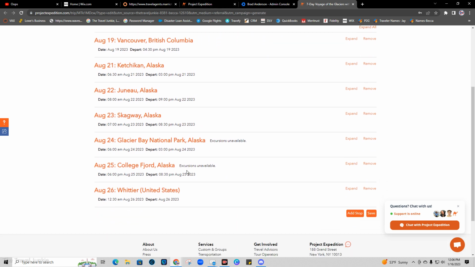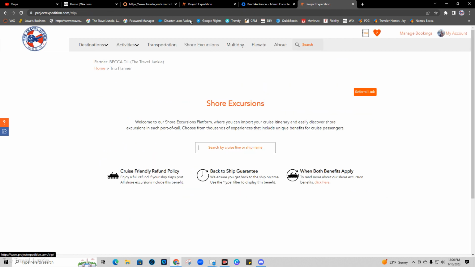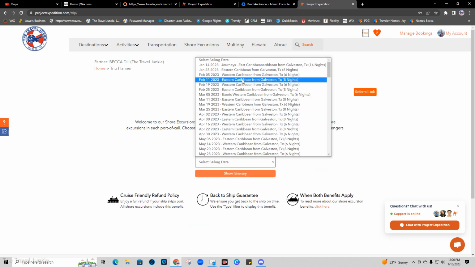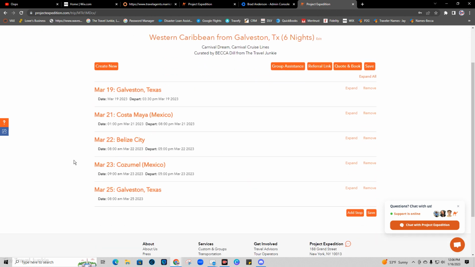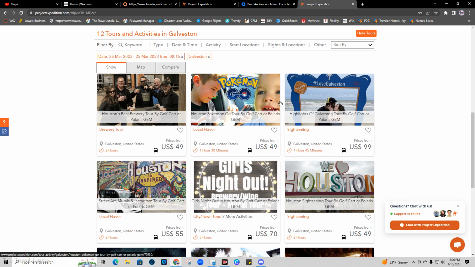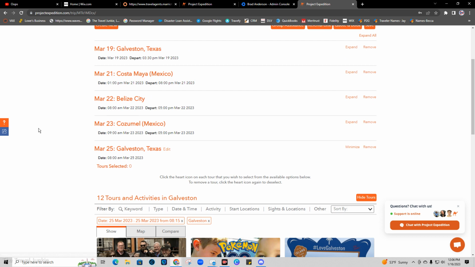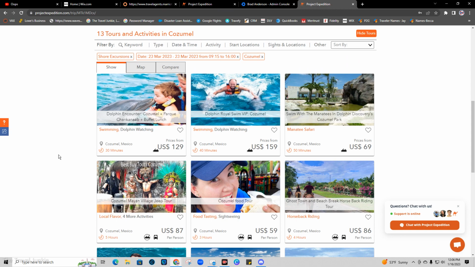But this is really, really useful if you book cruises or plan on booking any cruises, to be able to jump in here and be able to pick. And you can do that anyway. You can say Carnival. They're in here for all of them. So Carnival Dream, Eastern, Western Caribbean for 6 nights in March, right? Same deal. What can I do in Costa Maya, Belize, even Galveston? Their departure city. They have cool stuff up in Houston, Galveston itself. So these are other things in the area they can do before and after their cruise, and of course Cozumel and things that they can do in their port stops.